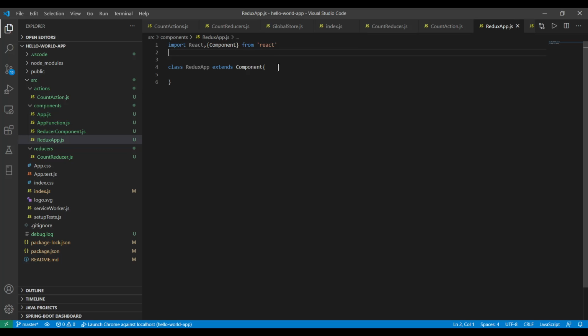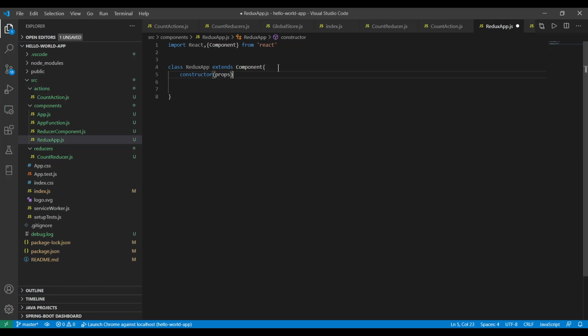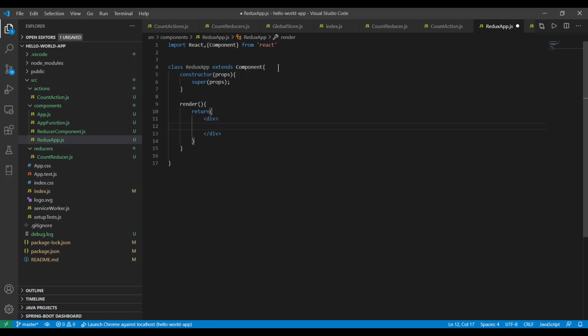Let's go back to our Redux class, the Redux app. What do we need to write? The first thing, the best practice, is to have a constructor which takes the props, and you call the parent class from the constructor. Since this is a React class component, we'll have a render method which has a return. In one div, we write: this is Redux app, just to know which one we are working on.